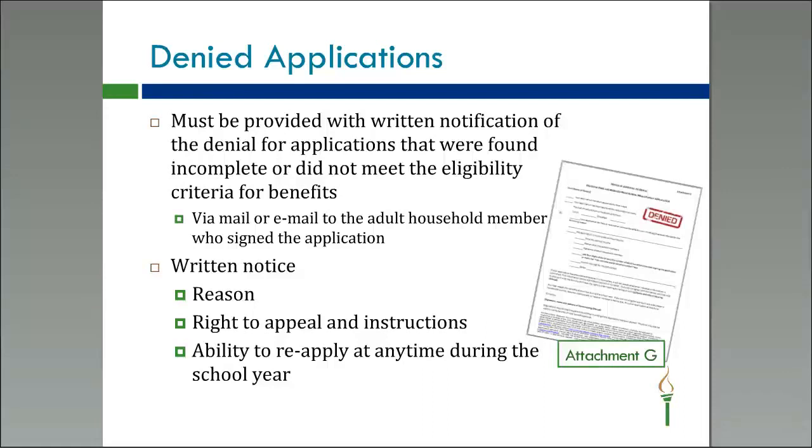If the application is denied, you must notify the household in writing. You can do this by mail or email. This notice must include the reason they were denied and let them know they have the right to appeal, and let them know they have the ability to reapply at any time during the school year. There is a form letter, again, available in the free and reduced price handbook.